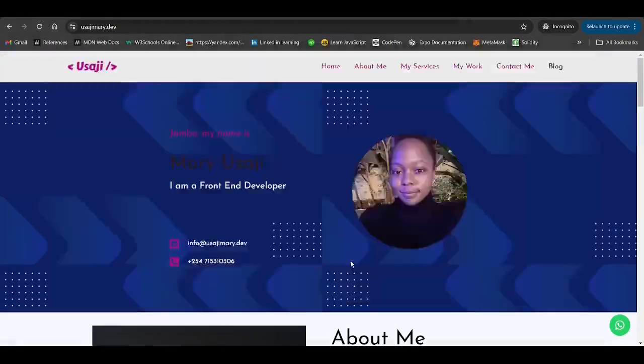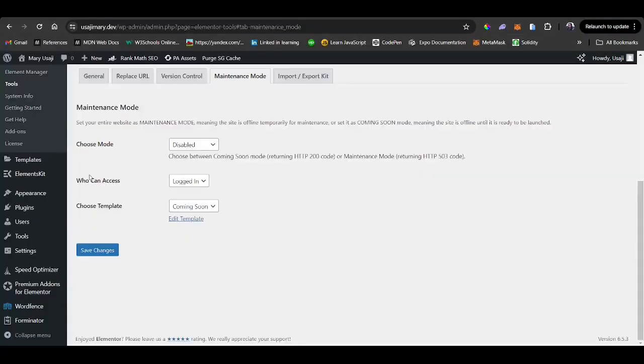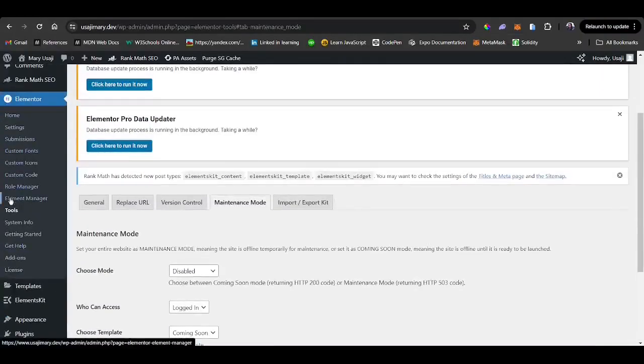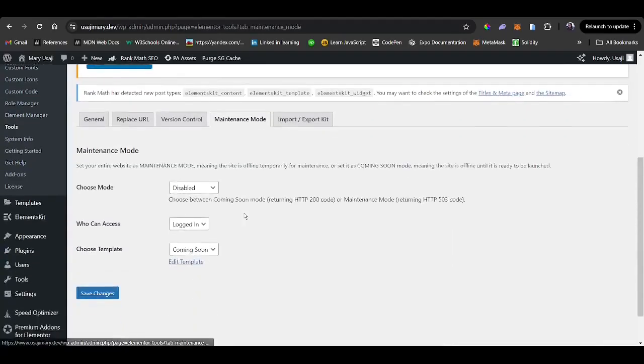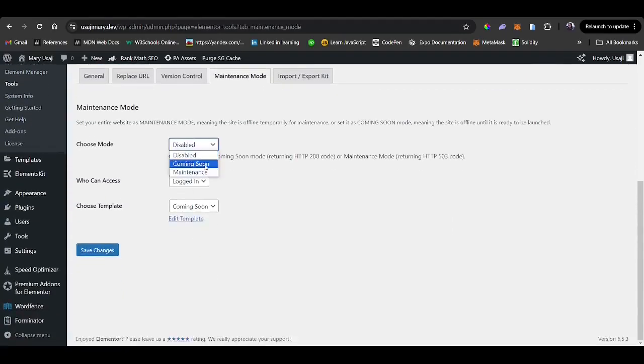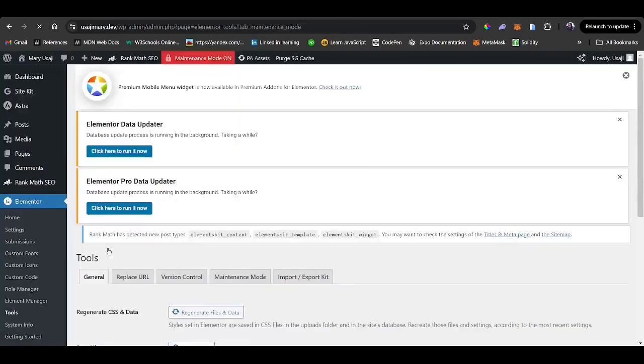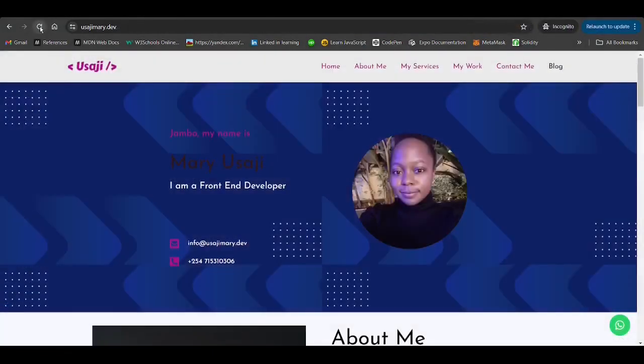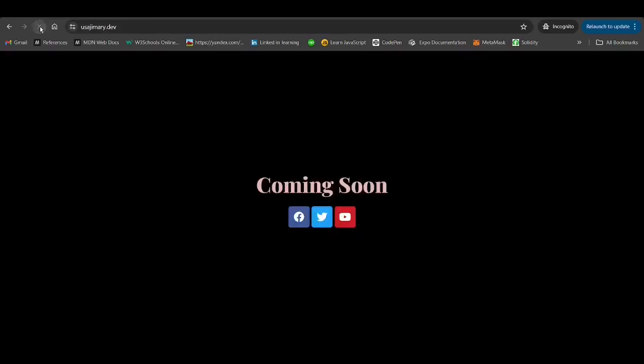So I come back to my dashboard, to the Elementor tools, to the maintenance mode tab, and I choose coming soon, and I save the changes. So right now, when we go back, when we refresh this page, it's showing coming soon. And that is how simple it is to make a coming soon page.